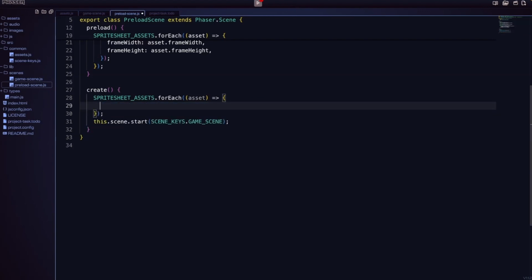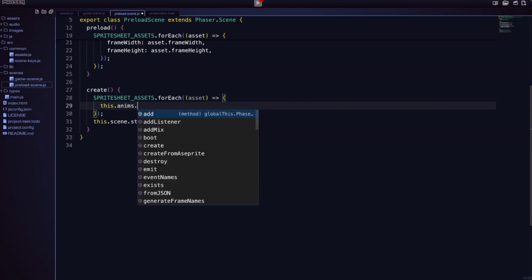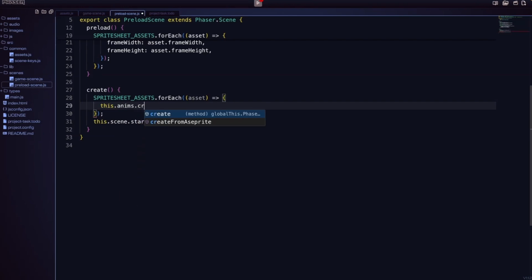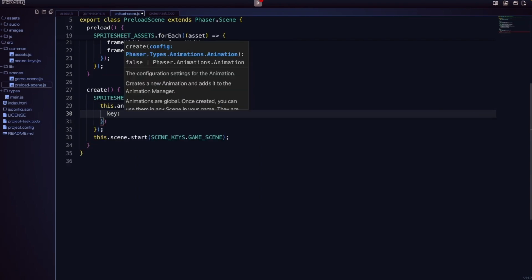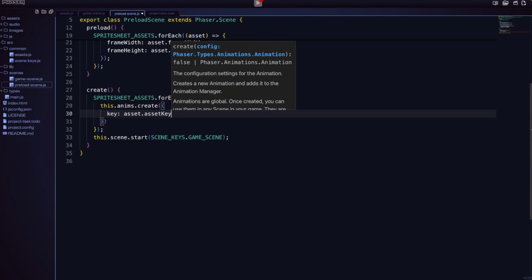Now to create our animation configurations, we'll do this to reference our Phaser scene. We're going to do anims to reference our animations manager. And now we want to do the create method to create our animation. For our animation, we need to give each animation we create a unique key. For this, we'll be using the same key as our asset key. So we'll do asset, and let's do our asset key.